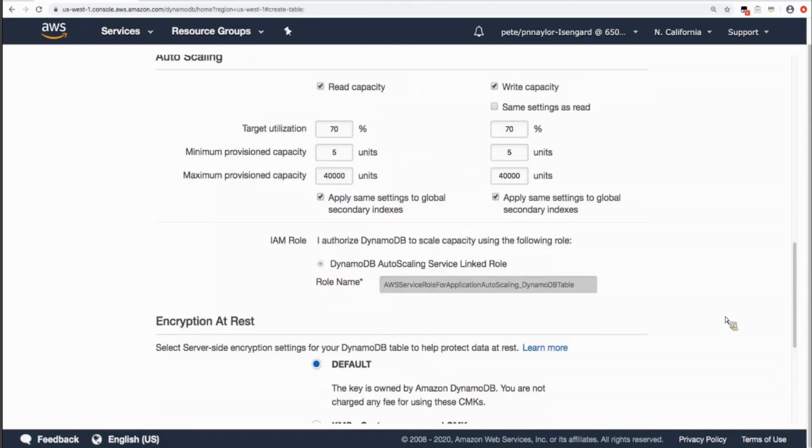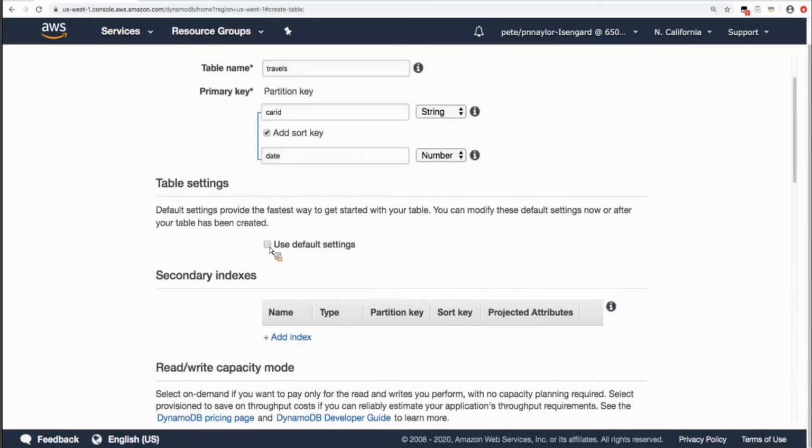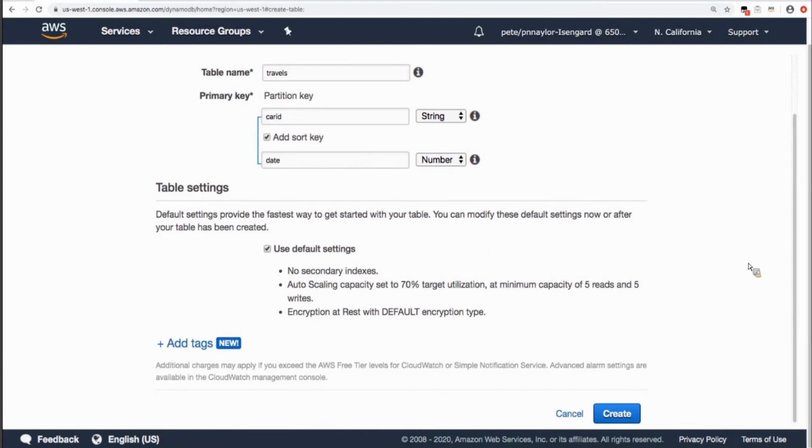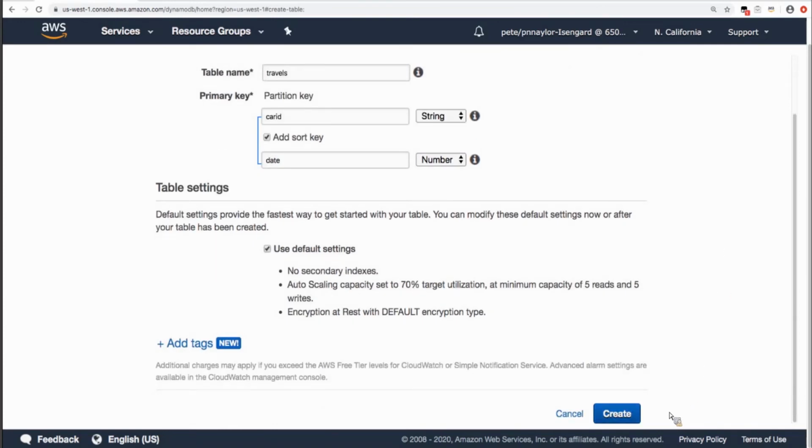So I'm going to go back and just simplify this, go back to the default settings, because for our purposes for this demo, they will work just fine. And I will go ahead and create the table. Again, we have our table name and our primary key specified. And that's all that's really required.